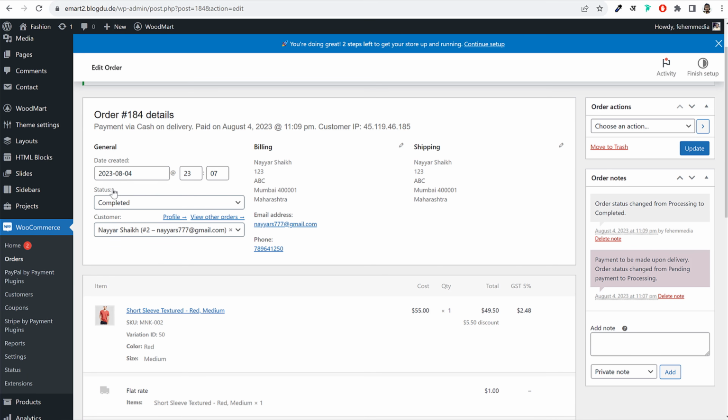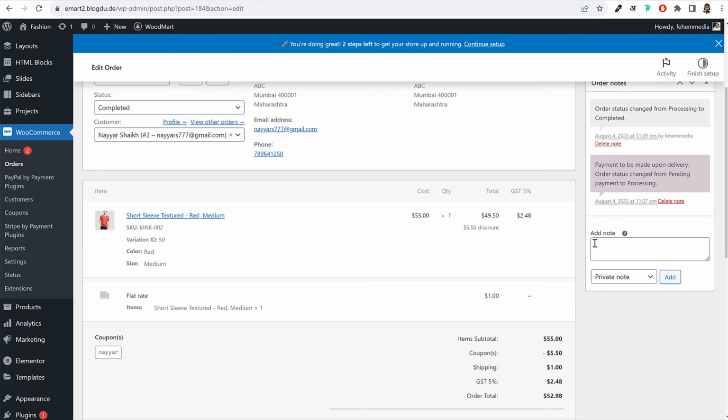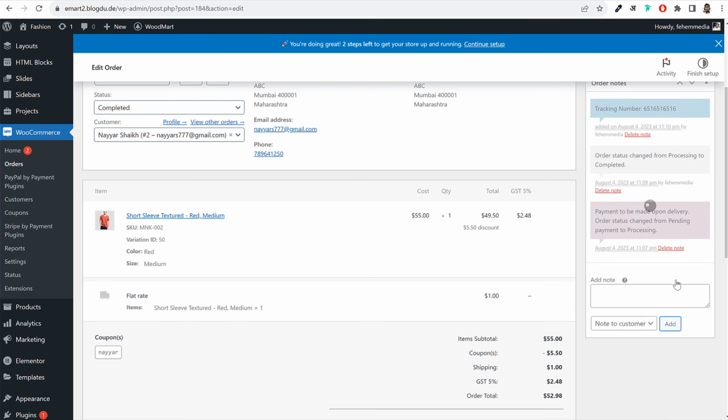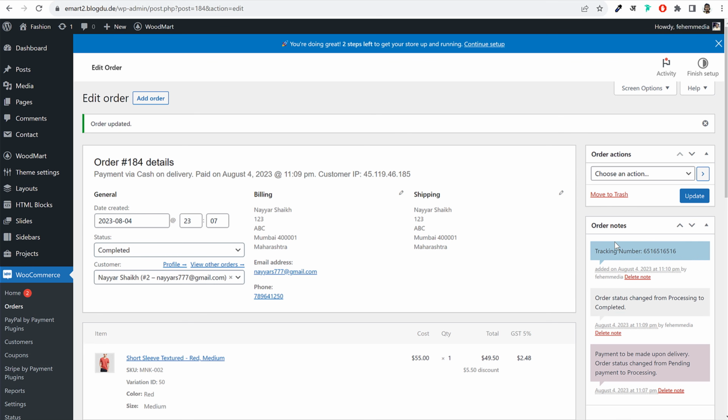Now I would recommend you one more thing. Once you give this order to your delivery partner or your courier partner, you can add a note. Under add note, you can give them the tracking number, okay, so that they can track their order. So you can just give them the tracking order, and instead of private note, select note to customer and click on add. Now this note will be sent to the customer via email.